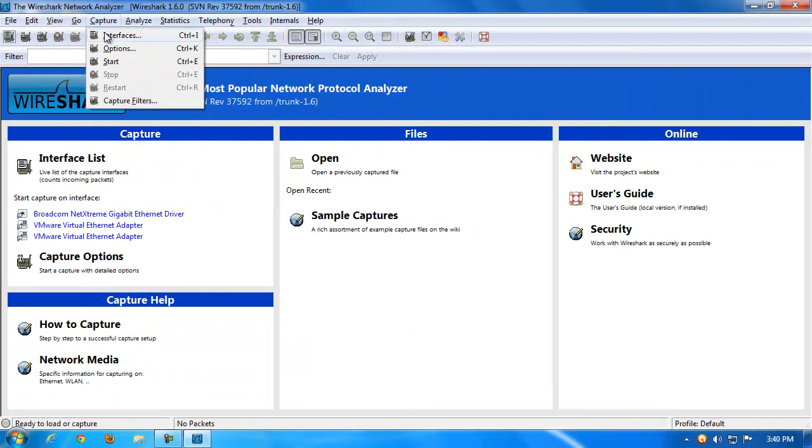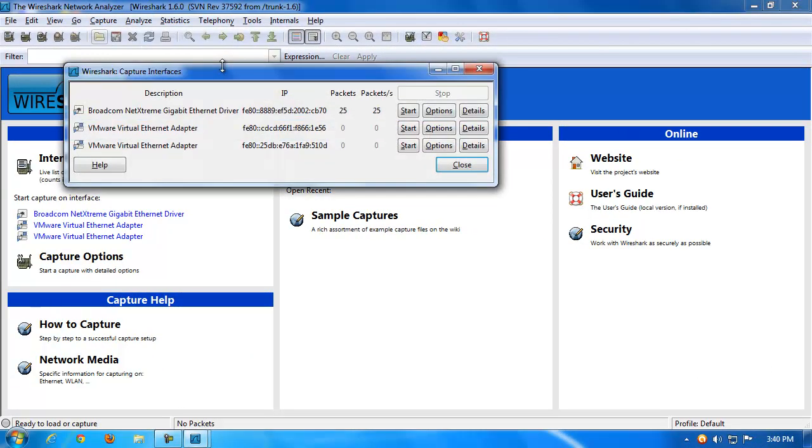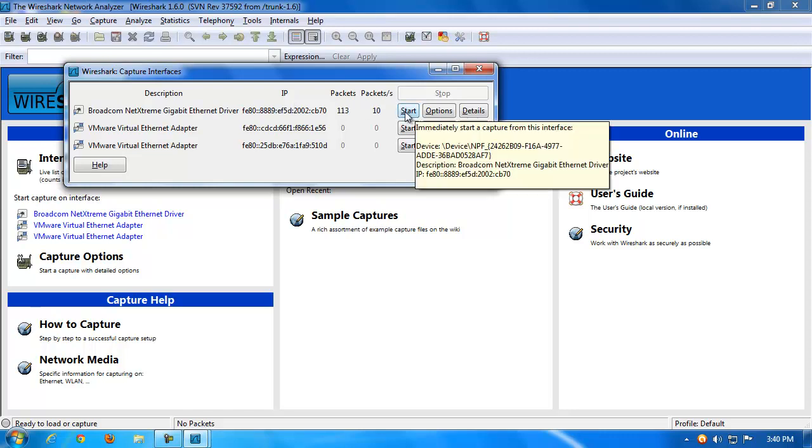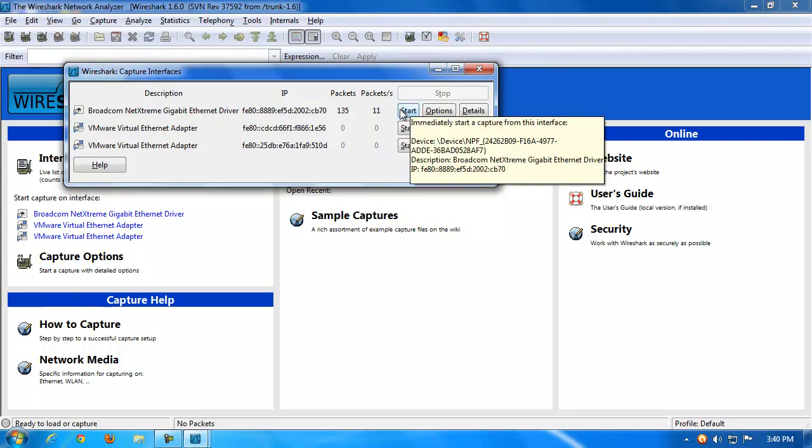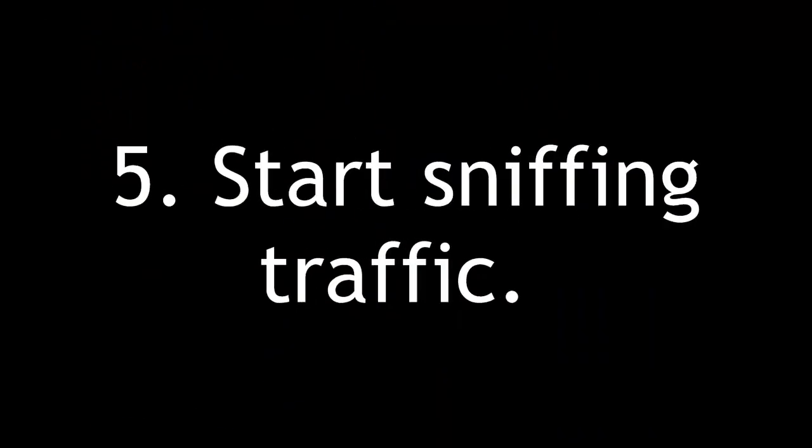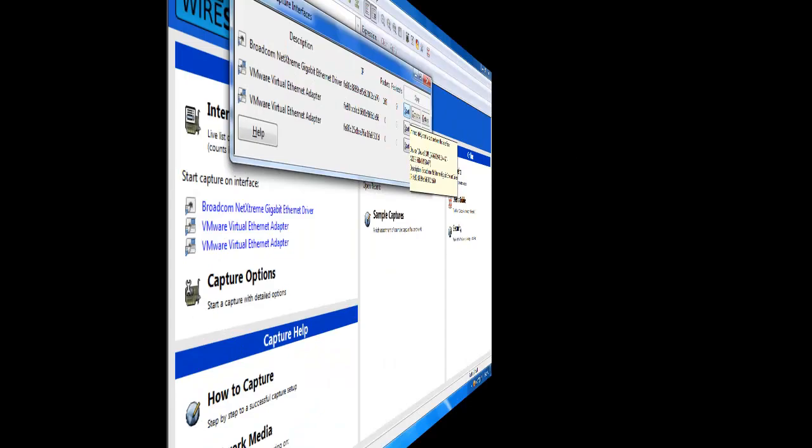But I want to go to capture and select an interface first. So when I do that, notice here's my VMware virtual adapters, but right now I want to select this one, the physical Broadcom Gigabit Ethernet adapter. I'm going to start capturing packets and sniffing traffic on my network now. So I'm going to click start.